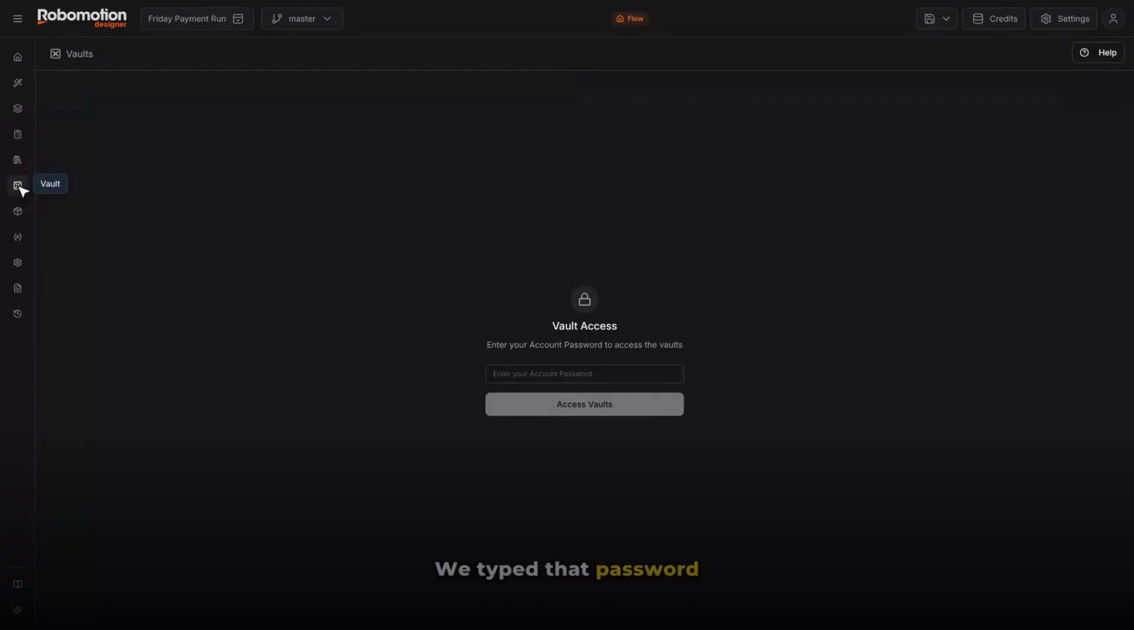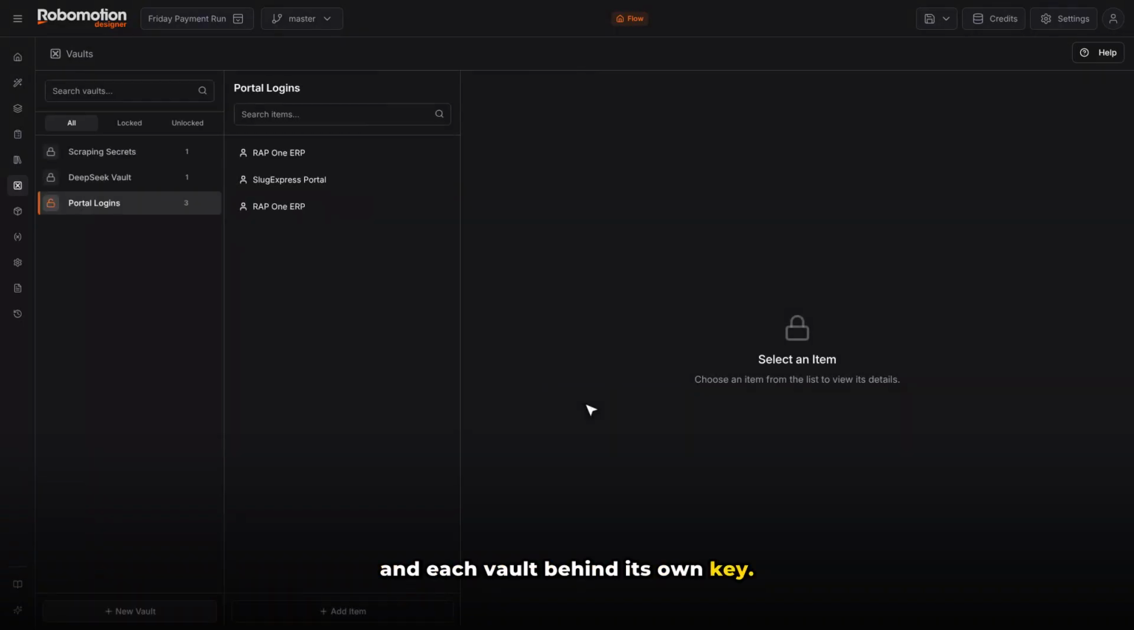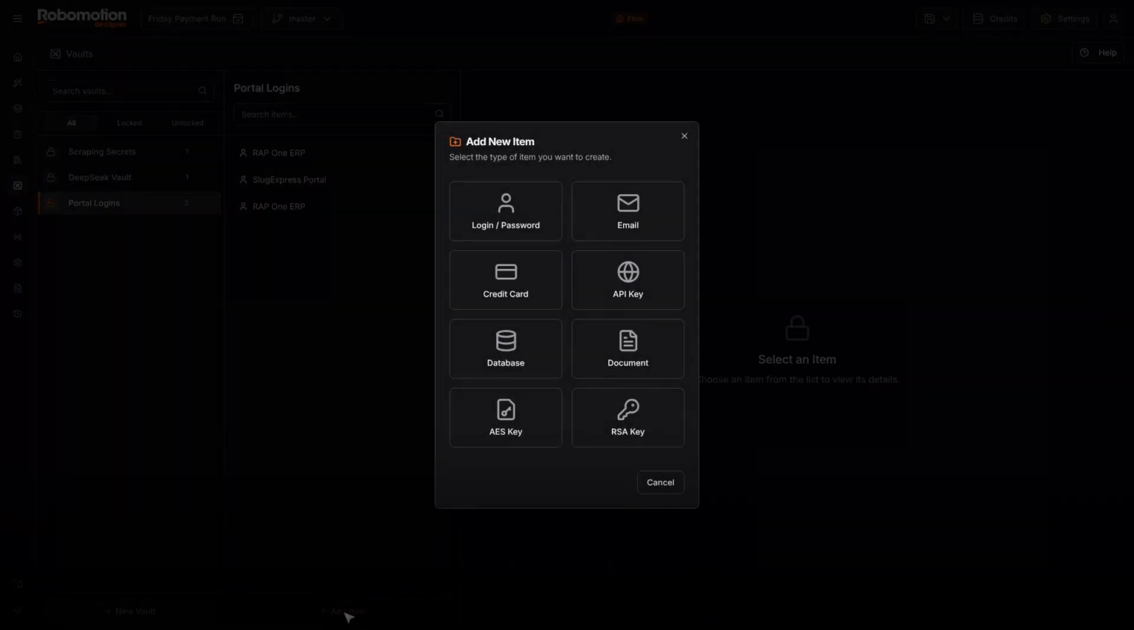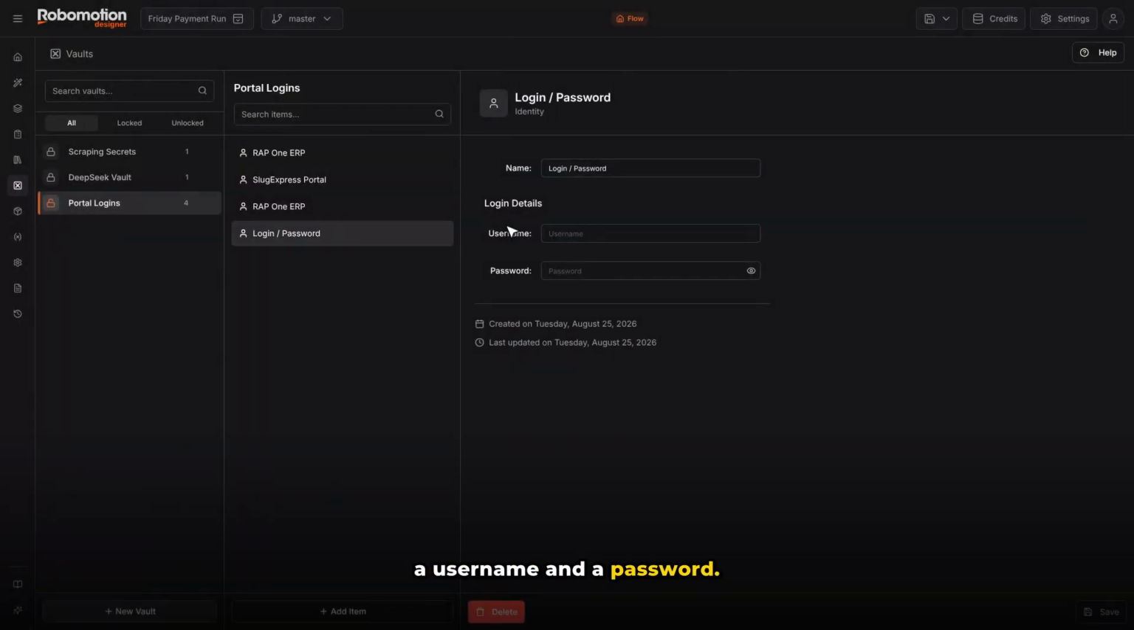We typed that password ourselves a minute ago. The flow is never going to. The vault list is behind your account password, and each vault behind its own key. 2 locks on purpose. Portal logins hold service accounts for systems robots sign into. Add an item for Wrap 1. A login, a username, and a password.